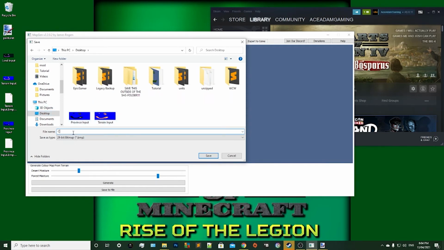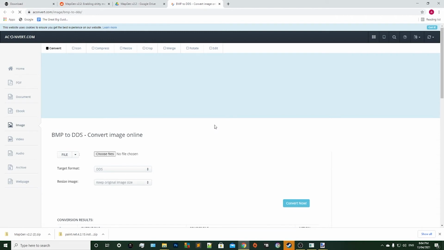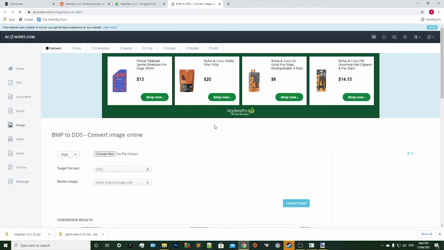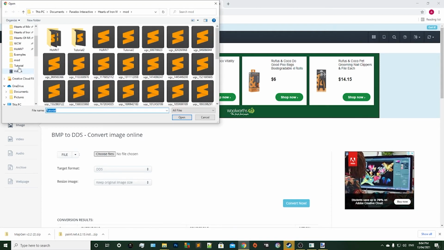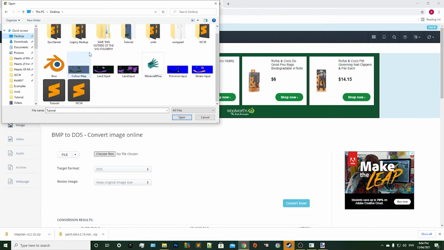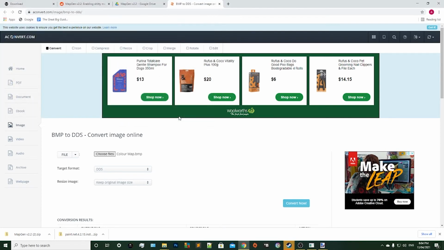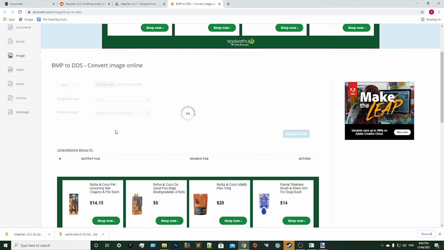Just type in color map, and as you can see it will save as a BMP but not as a DDS. So if you press yes, it will take you to a BMP to DDS site. This link still works as far as I know. Head over to your desktop, press on the color map, open colormap.bmp, target format DDS, correct. Everything looks the same. Press convert now and wait for it to convert to a DDS format.